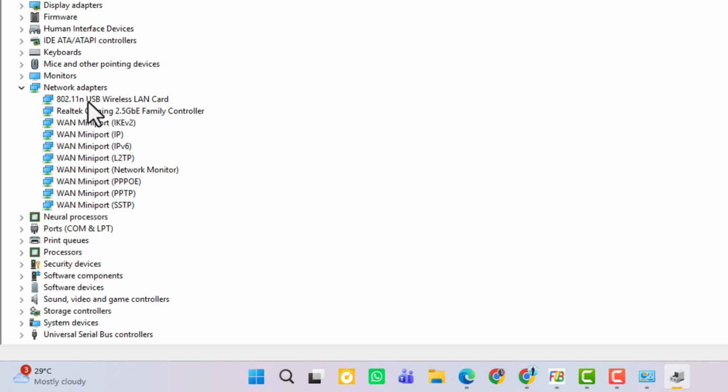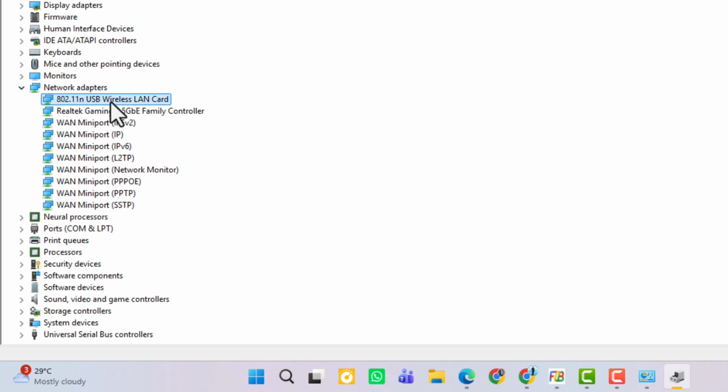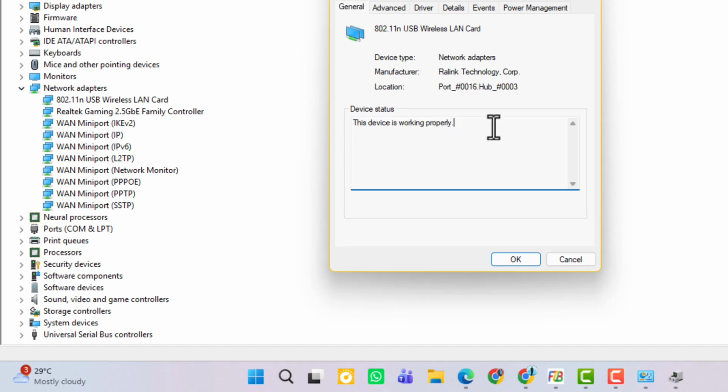When Device Manager opens, expand the network adapters category. Check whether your Wi-Fi adapter appears in the list. If it's there, double click it and look at the device status section. For example, it should say this device is working properly.